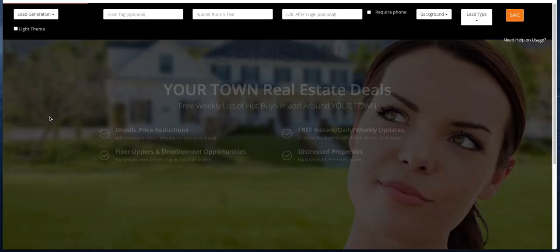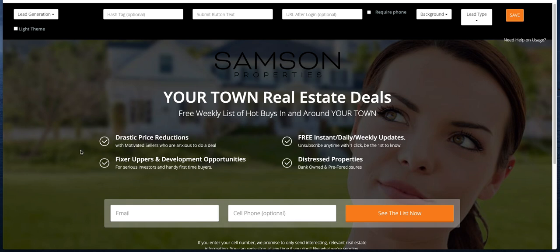You're going to get to this page, and we're just going to make it super simple. Right here, we're going to select lead generation for the hashtag. It's OH campaign. This is how we are getting your visitors tagged with that hashtag. The submit button text, I'm going to change this to, or create, let's see, sign in, like that. URL after login, that is going to be your listing URL.